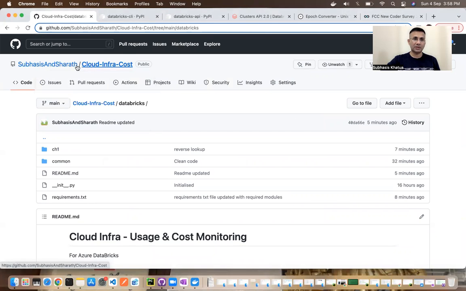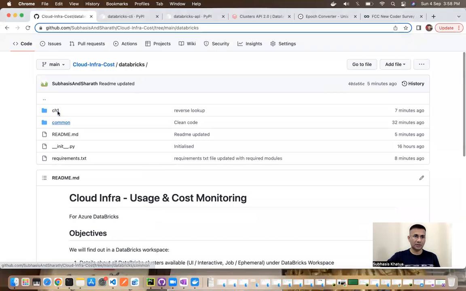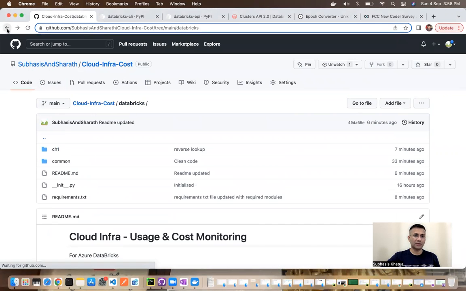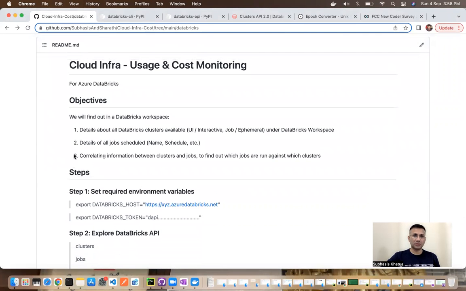On my screen, you can see the repository that I have created for this, Cloud Infra Cost, and under that, I've created a specific folder for Databricks. And because it will be going through some iteration, I've created chapter 1, CH1. So you can go to chapter 1 and look through the code that I have created for today's video. I will follow through the steps that I have shared in the README page for Databricks.